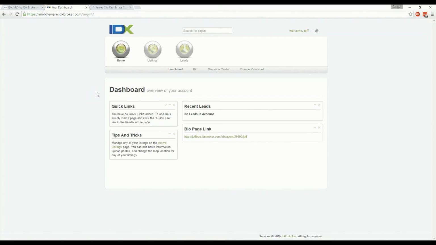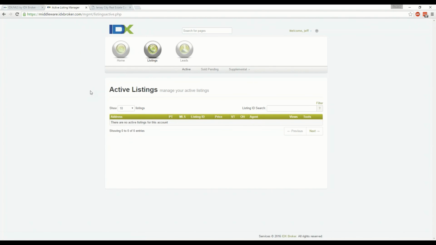They're not going to be able to make any really major changes to the account. This is just where they can come and manage their listings, manage their leads, and also make changes to their biography if they'd like. Let's go up here and click on listings and then active. This is where any of their active listings with the MLS would appear. Now our system recognizes agent ID numbers, and that's how we pull featured listings from the MLS.